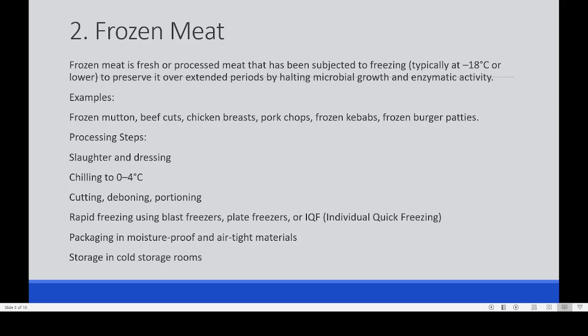Coming to processing, first is skinning and dressing the animal, then chilling it to 0 to 4 degrees centigrade, which is also important. Then cutting into small pieces, removing the bones, then cutting into nice portions. Then rapid freezing using a blast freezer or plate freezer. I will show you what a blast freezer is.